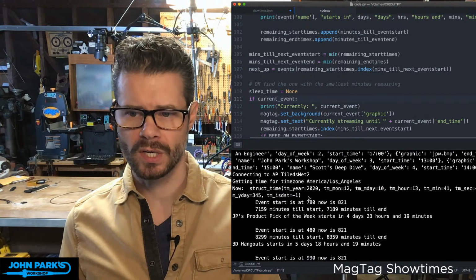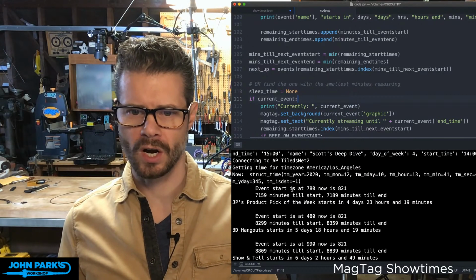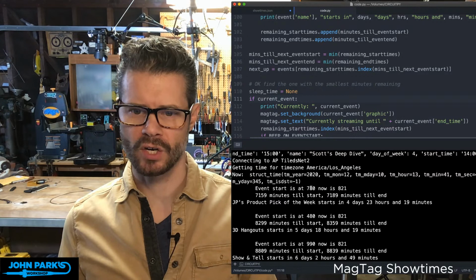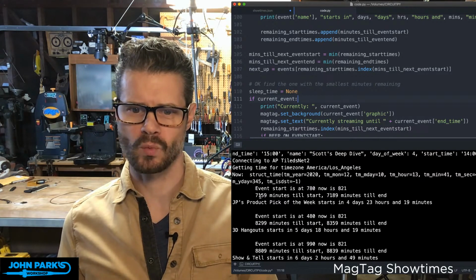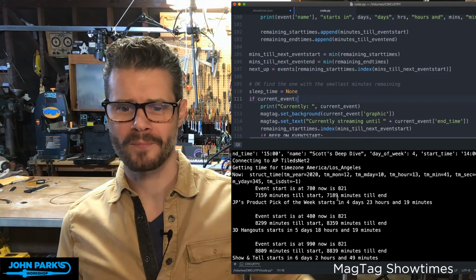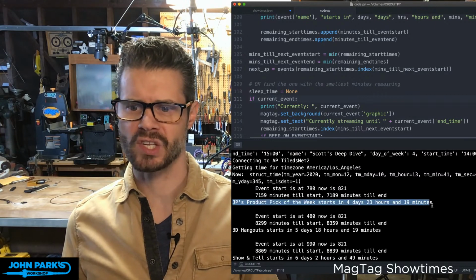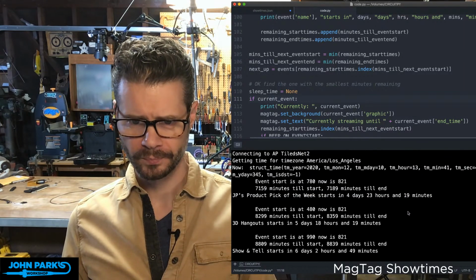of the events. So here you can see it going through, and it says, okay, event start is at 780. It is now 8:21. It is 7,159 minutes until that start. So that's next Tuesday. And then it says the name, this is essentially the text that'll get printed out.